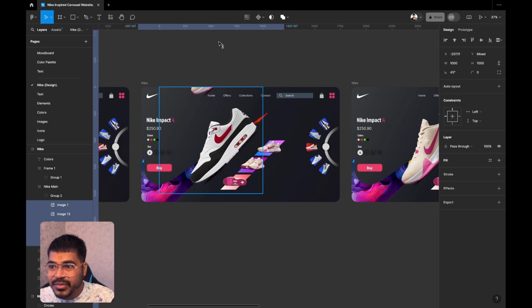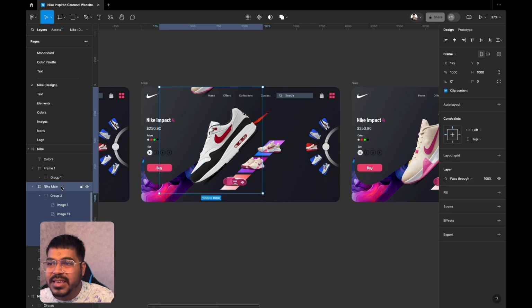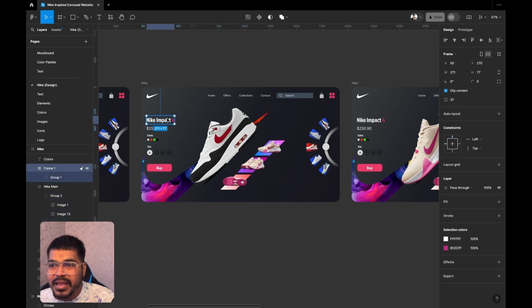Hit Shift so that, okay. So I have just moved the slider, but as you can see, the size of the frame is very big, right? Let us reduce the size of the frame. And you know how to do that by hitting Control or Command on your keyboard, and we are going to resize the size of the frame. Okay, let's go ahead and do the same with our Nike Impact for all these.